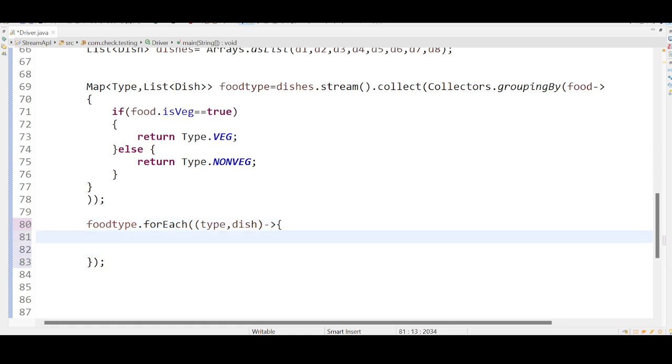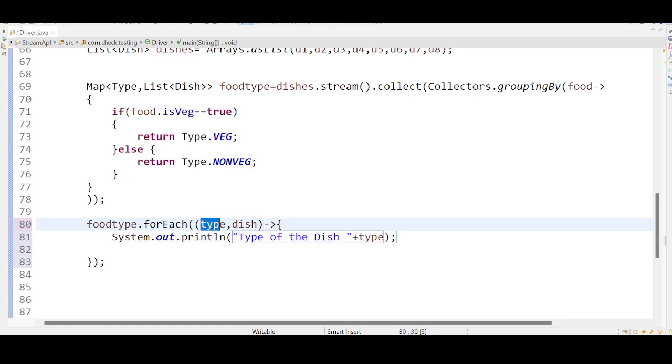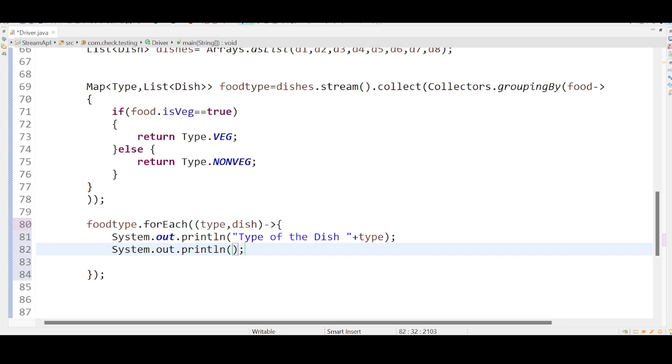Okay, what I want to do, I want to just print the type of the dish. Okay, I want to print the type itself, because it is just like calling the map. It is accepting the type and it is accepting the list. So you are passing the type, you are passing the list of dish objects. First I want to print something like this. After this I just want to give a line.